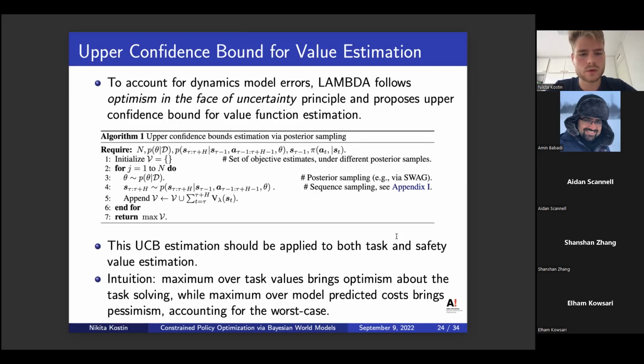They use the following upper confidence bound estimation, where they do several samples from the posterior over the weights, and evaluate those weights. Basically they sample the trajectories from the corresponding models and evaluate the V lambda, and afterwards they take the maximum over those estimates. Usually, in the LAMBDA paper, the authors used n equal to 5, and similar numbers are set in the SWAG paper.